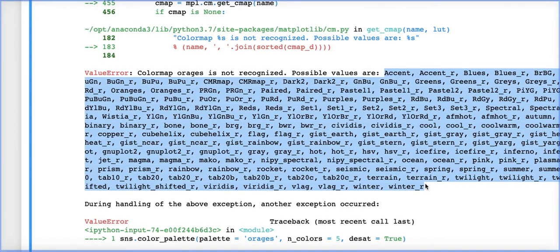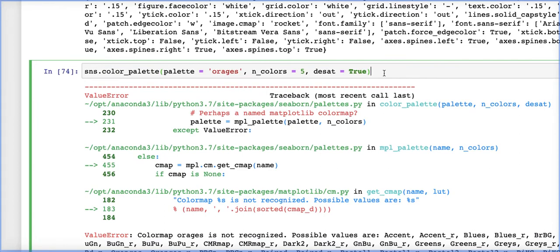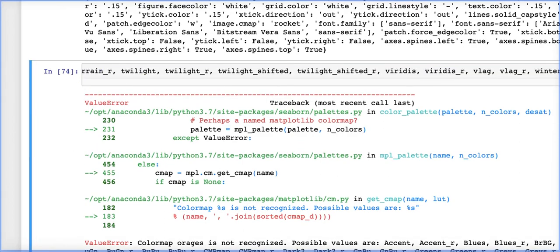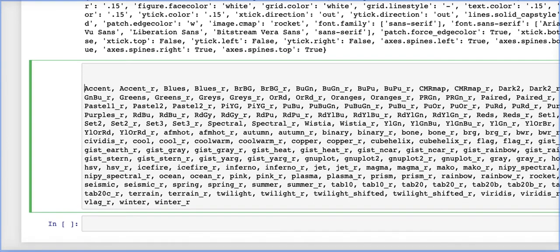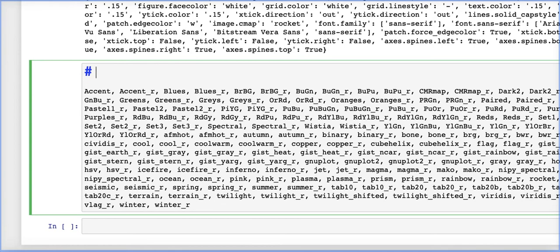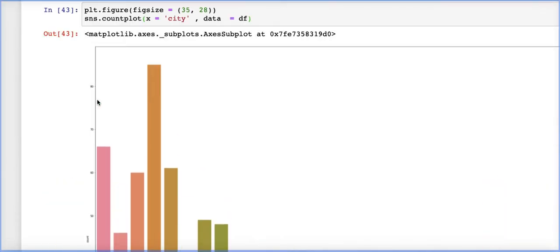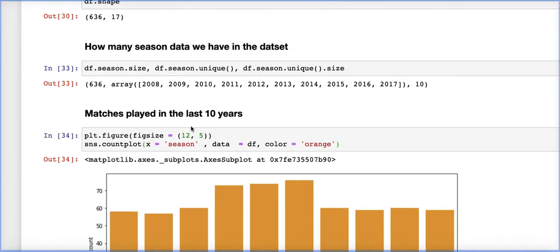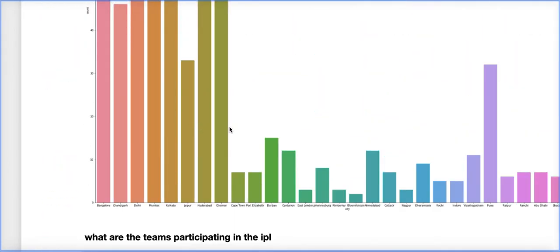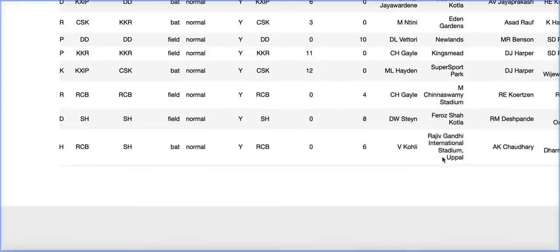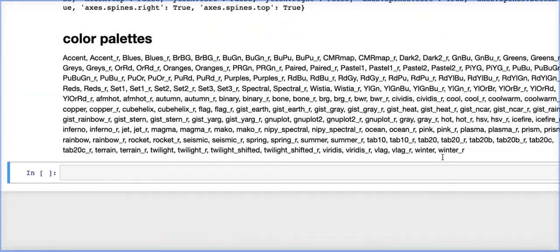These are the things. So all these are the color palettes. And I'll show what exactly a color palette is. See, sometimes in the above area, I have used color equals orange like this. So all these colors you can see are basically the palettes, different colors. All have different colors. What I have written here, till here, is blue, R means reverse. Okay, so all these are the things.